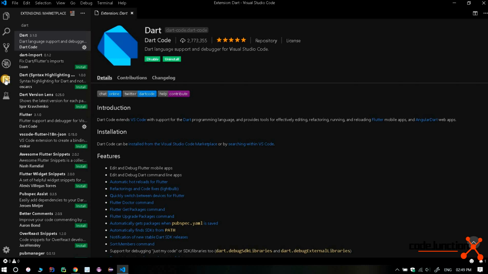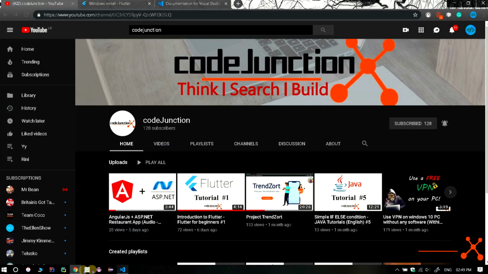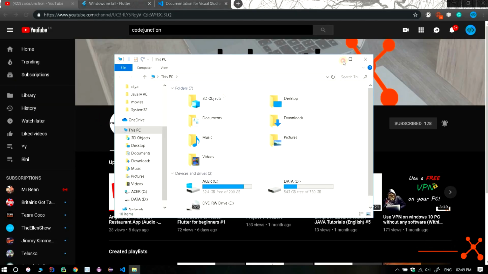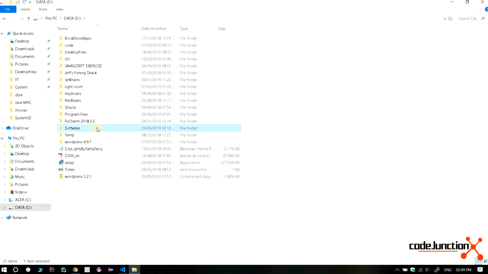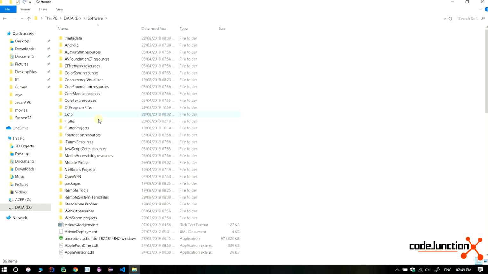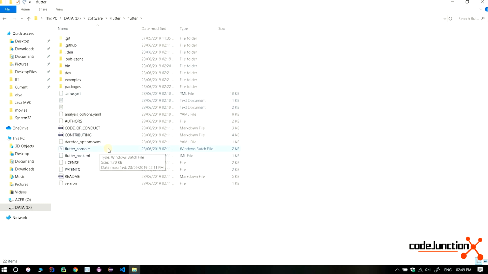If the extension is done, hold on, I have to set one more path as well. Cool. After doing this, click the Flutter console here, so that you can check whether your Flutter is installed properly.